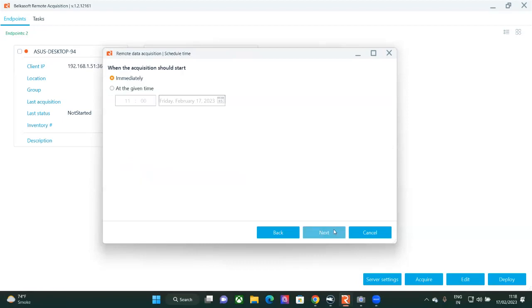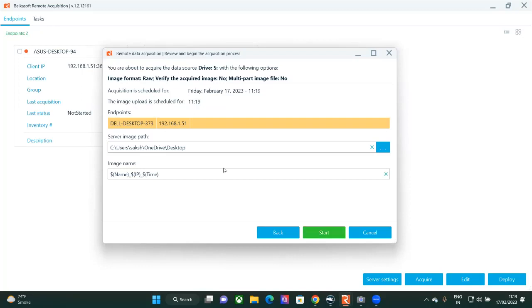So the next key feature of Belkasoft R is when the acquisition should start. It will give you two options: you can acquire data immediately or at a given period of time. So we can start it immediately. It will ask for a server path where we have to store the data, and the image name. Then we click on start.